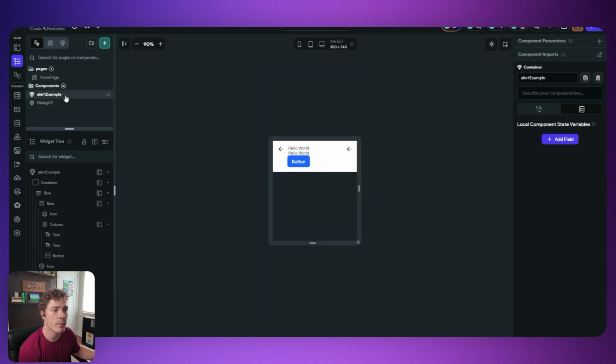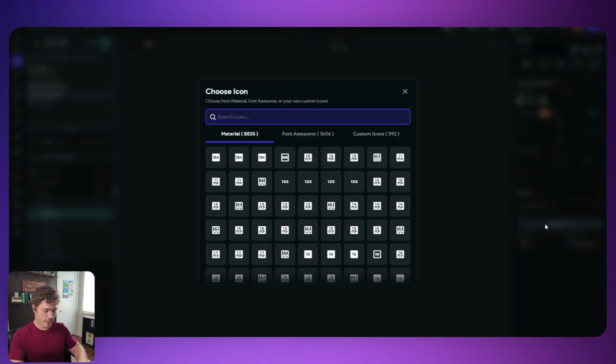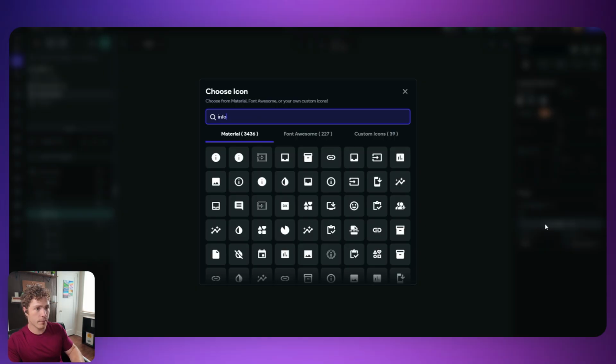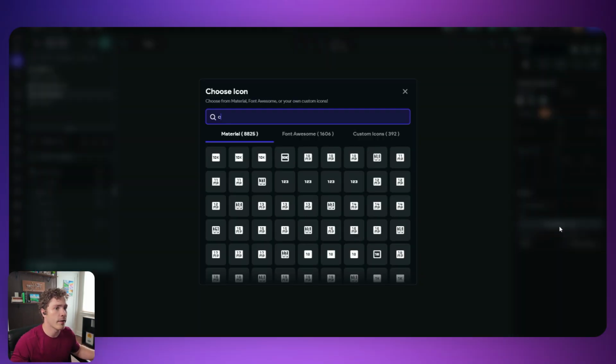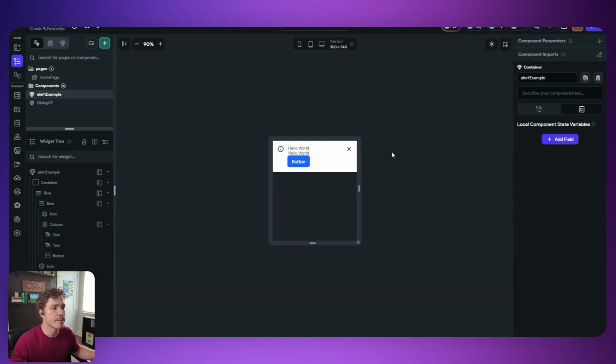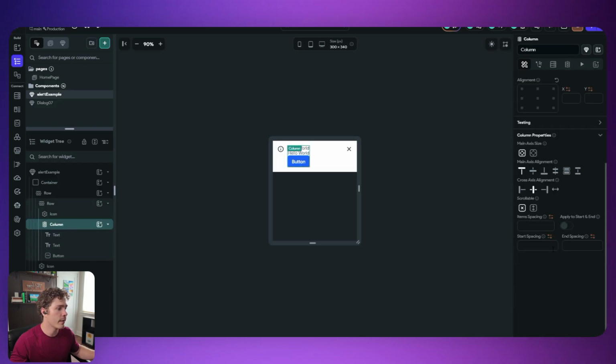Let's go ahead and keep on working on this. We're going to change these icons out. Info. And we're going to make this a close. Okay. And then inside our column that we have here, let's go ahead and give it some item spacing of probably 4.